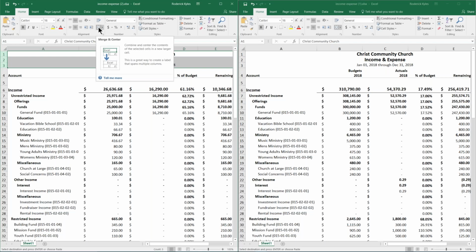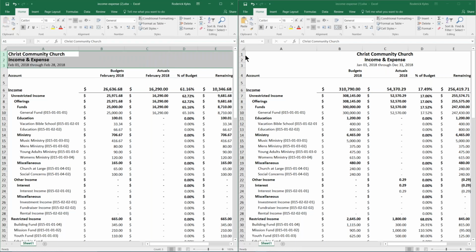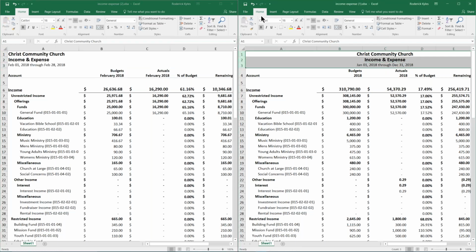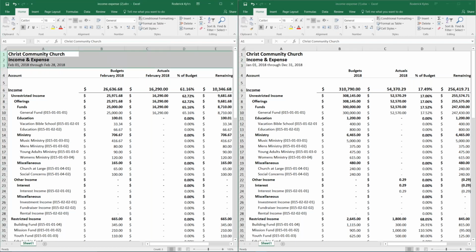So I'll use the merge center and just basically unmerge those. And unmerge. There we go. So then all of the rows are going to be the same. So if we export the report, then it'll have the same columns. Then I can delete the information that I don't want.